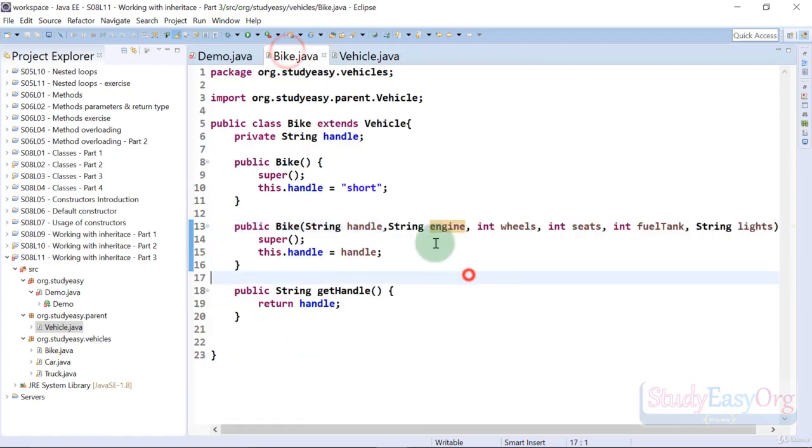Alright, so let us pass in this information real quick. So the engine is maybe diesel this time.